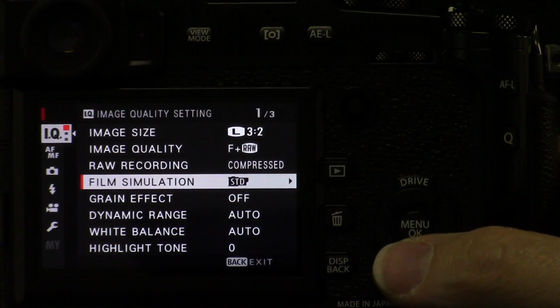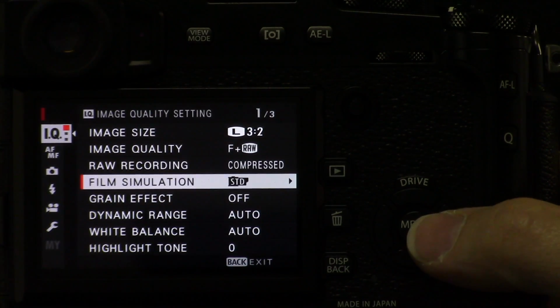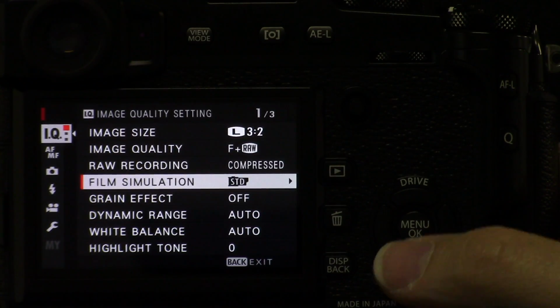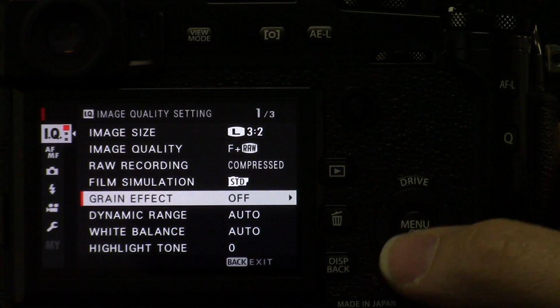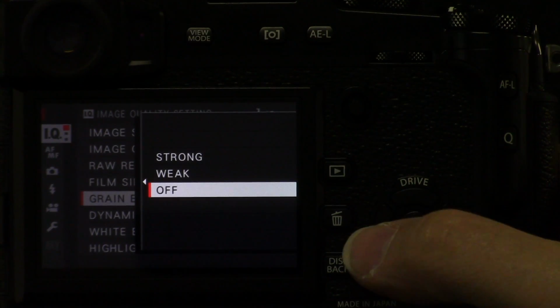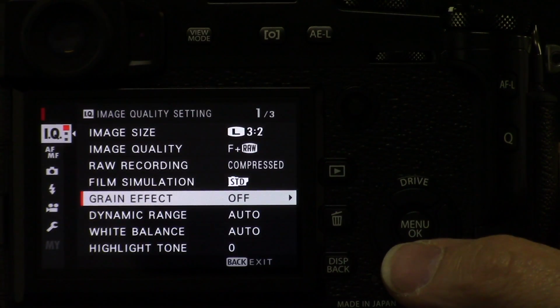Now again, if you're shooting JPEG in camera, you could set what you want here, and then it will be burnt into your JPEG, that type of film simulation mode. Grain effect, do you want to add a bit of grain to your JPEG image? Again, you could pick weak or strong. Again, that does not affect your raw image at all.